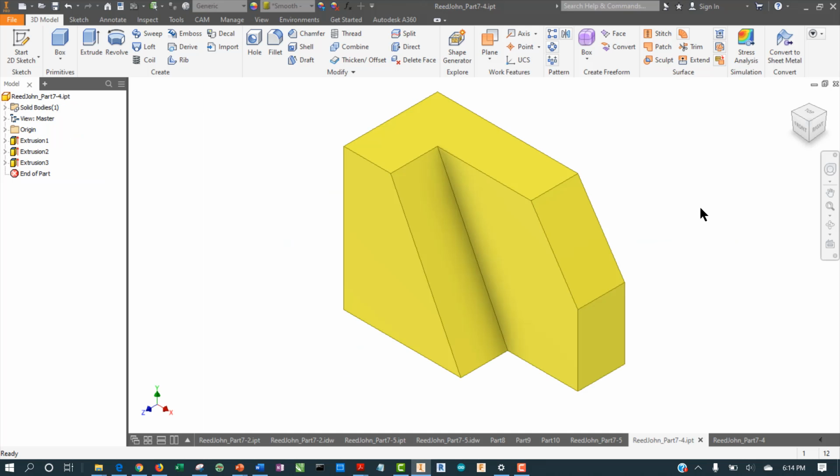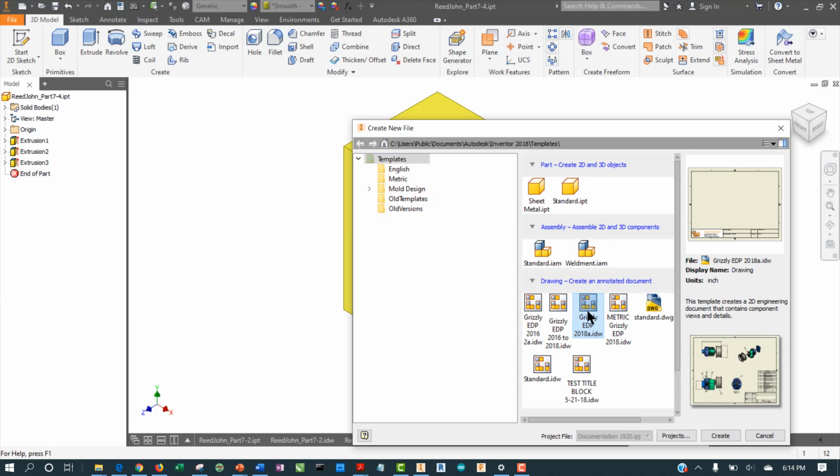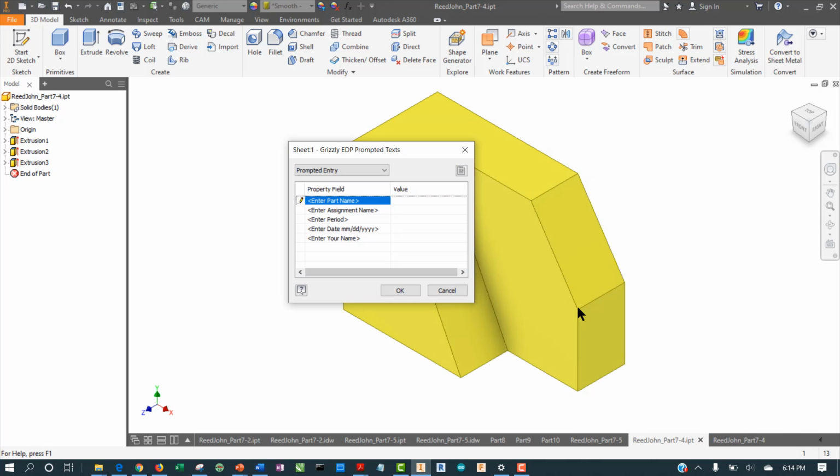So here's the part we have, and we want to make a dimension drawing of this part, and we want to use the angular method to dimension it. Let's go to File, New, grab our standard template, and start to fill this information out.